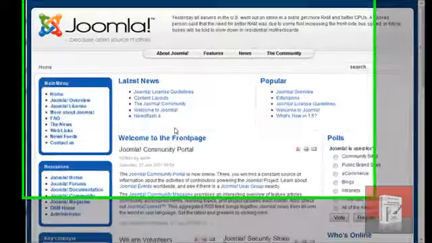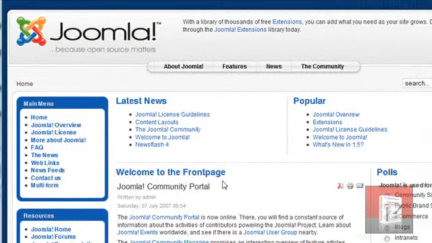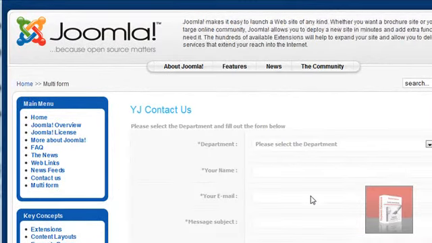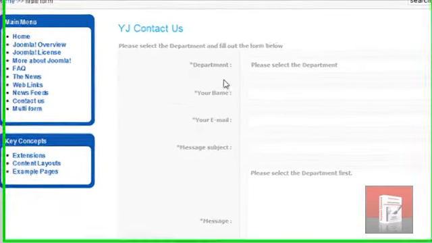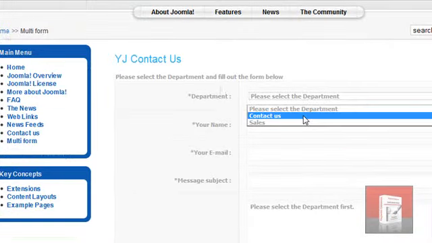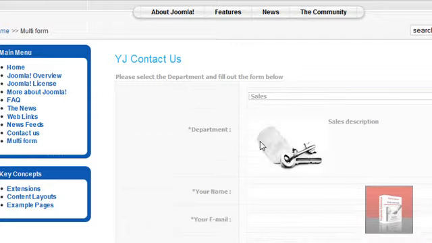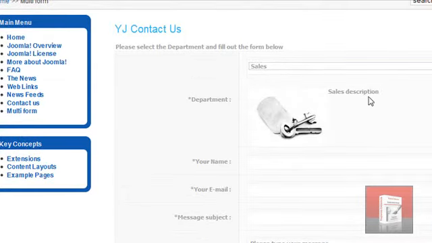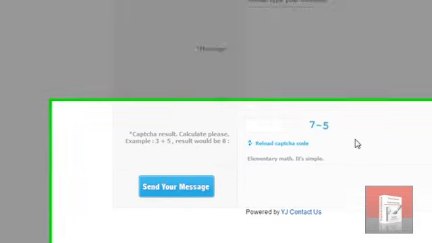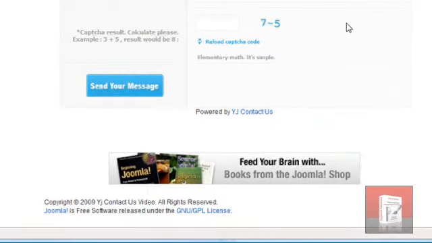Okay, and let's reload our page. And here's our multi-form, which tells us right away, select the department, contact us, and here is the sales department with the description that we entered, and disabled upload.